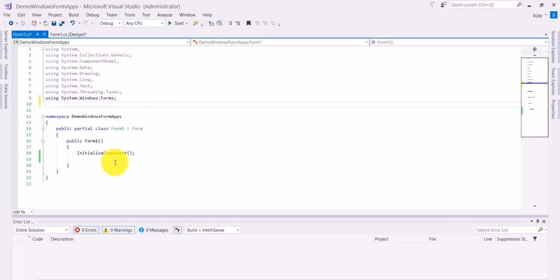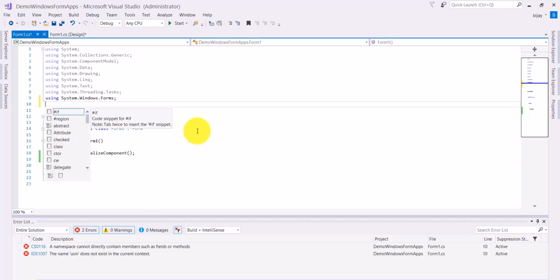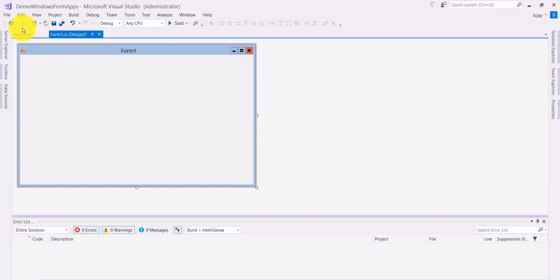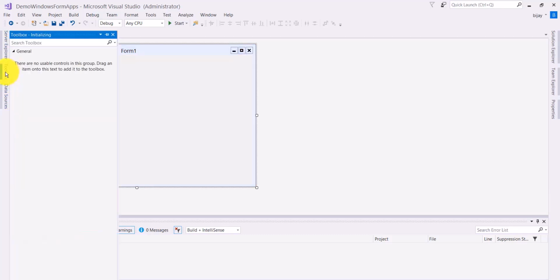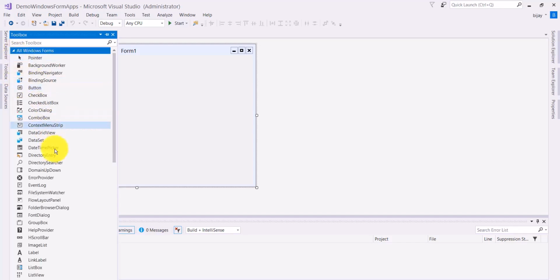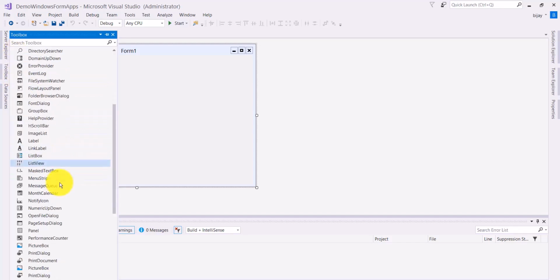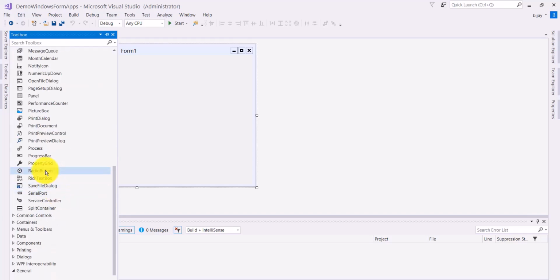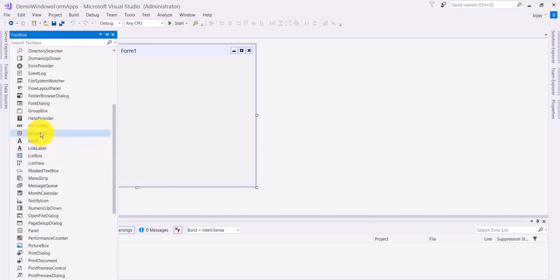So the first thing I will do is go back here, and then we will see how we can add controls. For example, this is actually the place. I'll go to the toolbox. The toolbox is the place where you can have controls. For example, let's say you want to have a text box, so you can go here, text box. So I'll go and add a text box.